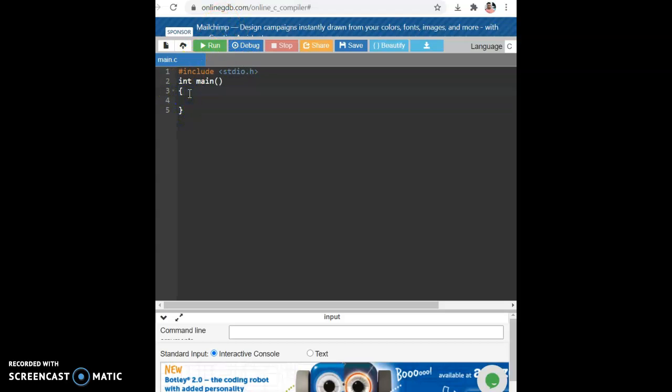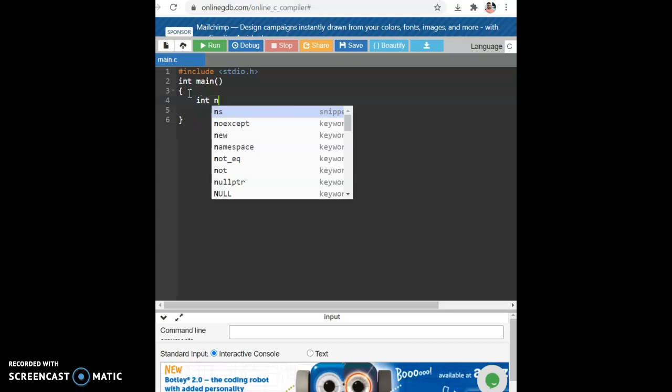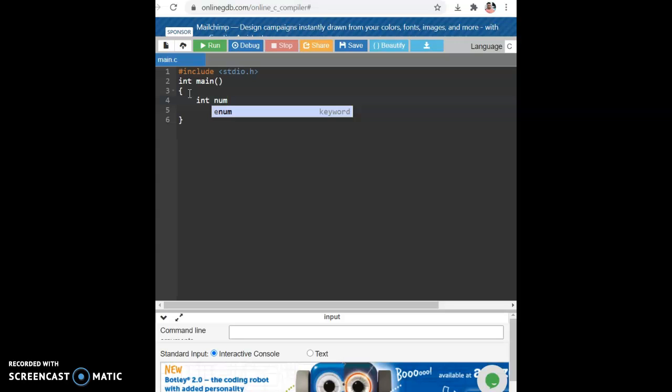Now in this function, I want to create a program using an if else statement to check whether the number is a positive number or a negative number. So I need to specify my number first. So int num. The number is of integer type, and I am declaring it as int num, and then it is terminated by a semicolon.